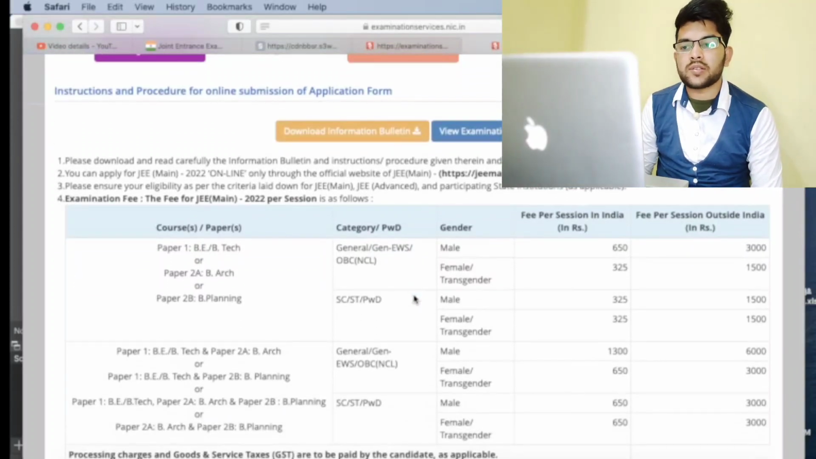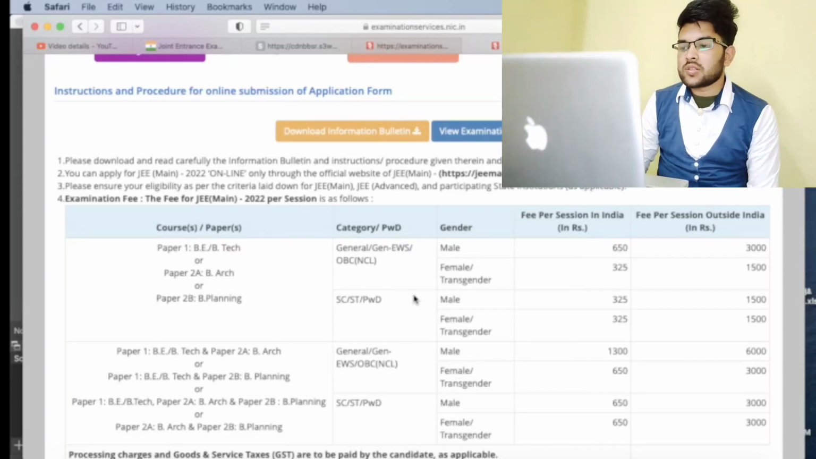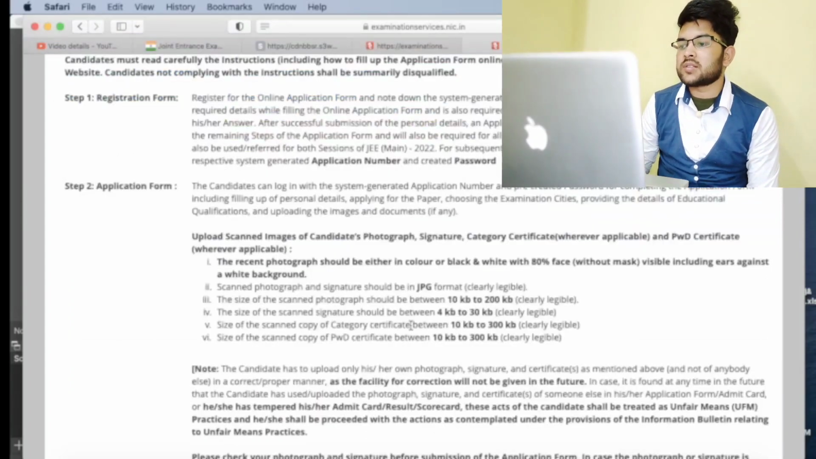As you all know, 650 rupees per attempt you need to pay if you are from General, EWS, OBC, that is male. And from the female category, of any category, you need to pay only 325 rupees per attempt. And for SC, ST and PWD candidates, you just need to pay 325 rupees per attempt. So this is about the fees that you need to pay.